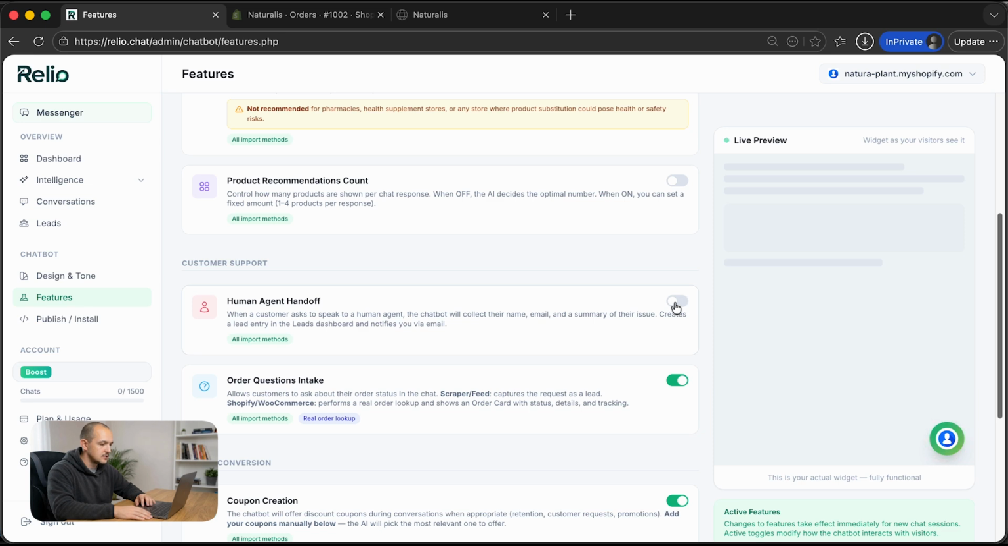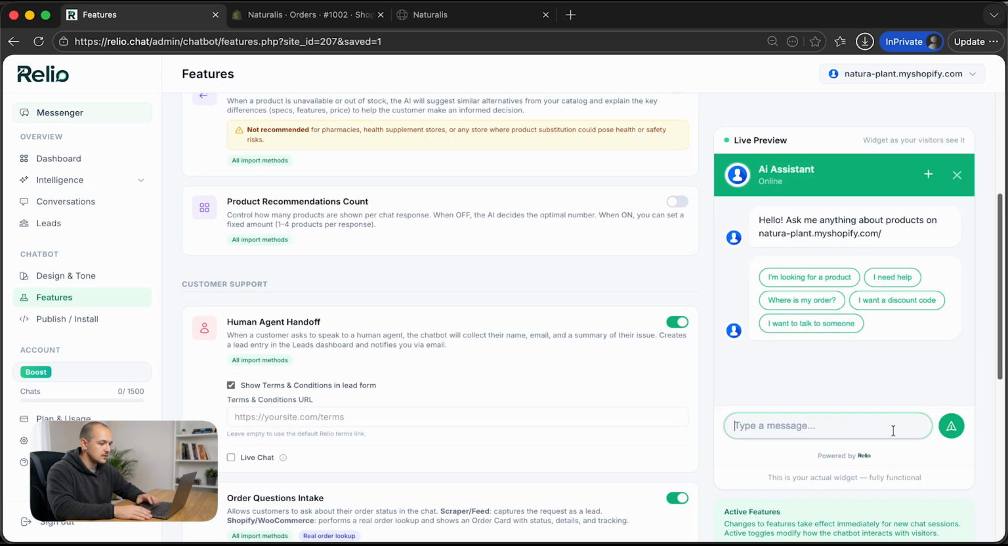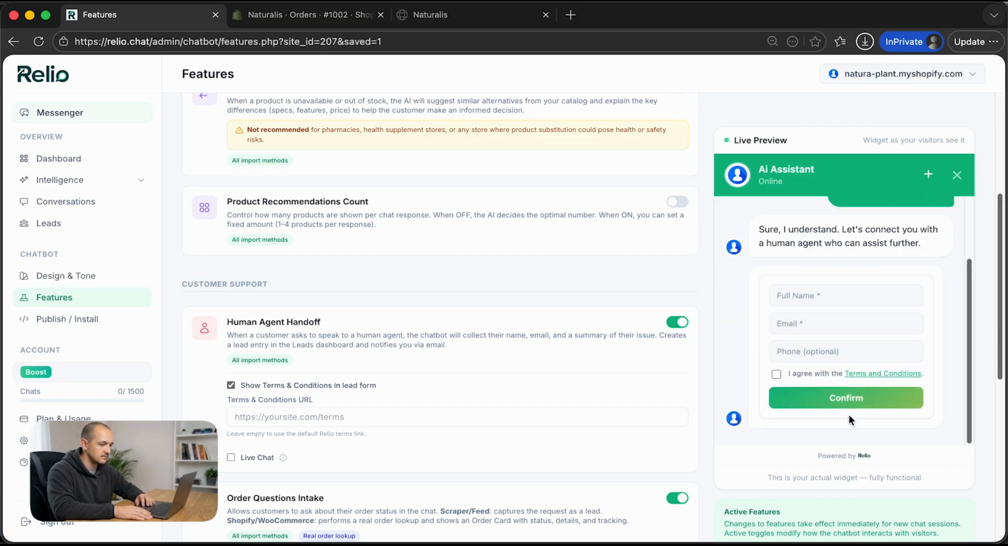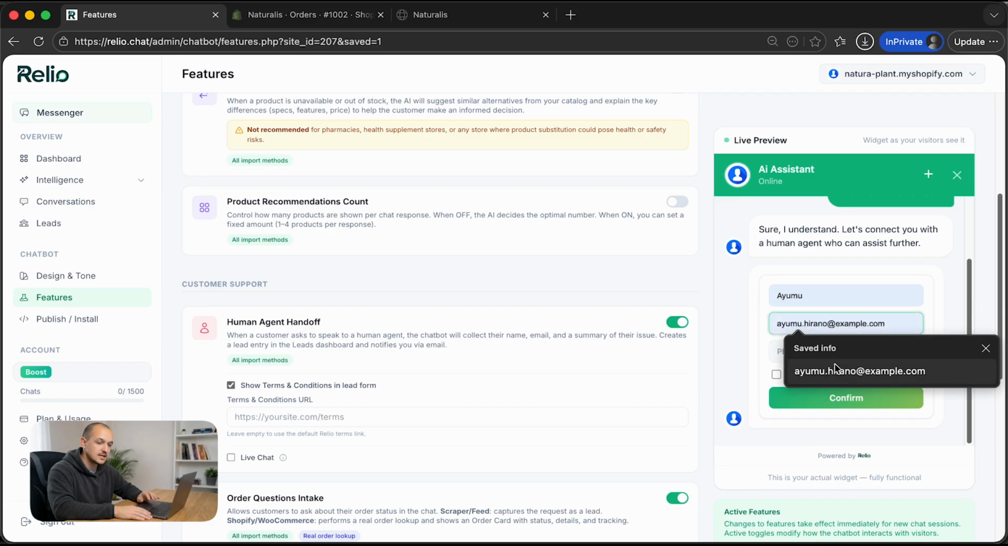Okay, this is the feature I told you to stick around for: lead capture. When a customer in the chat asks to speak to a human, maybe they have a complex question, a complaint, or they want personalized help, Relio doesn't just say, "Email us." It shows a form right there in the chat. Name, email, phone, captured instantly.